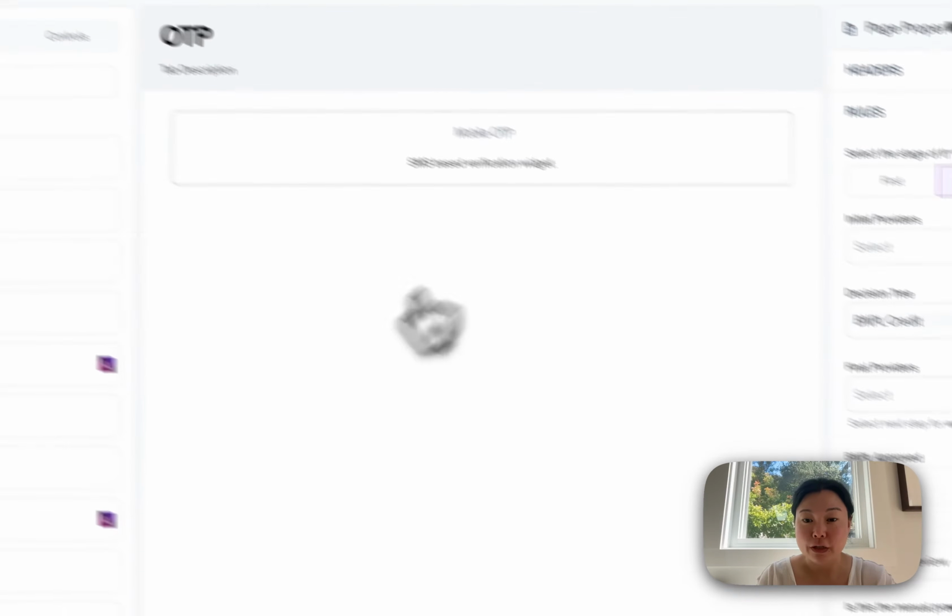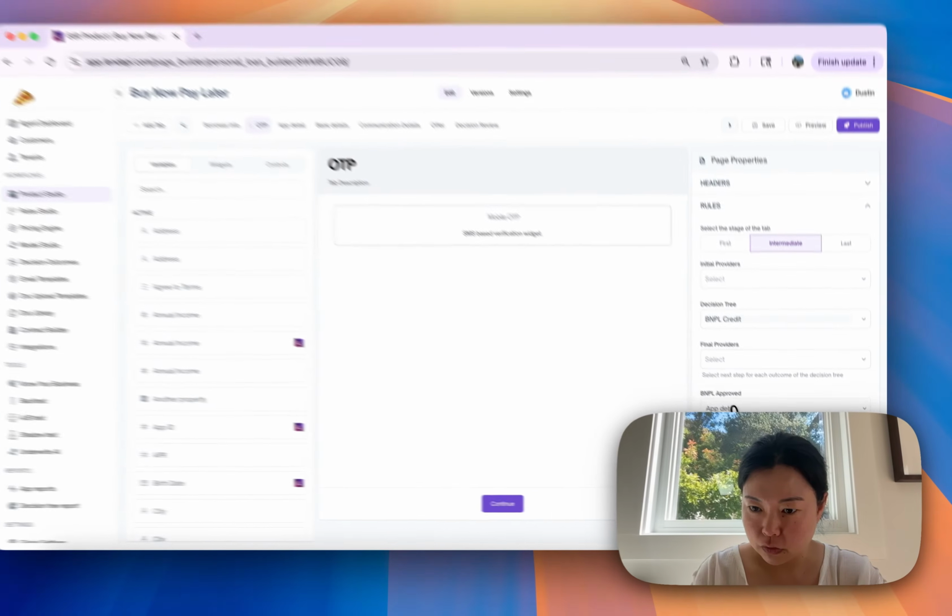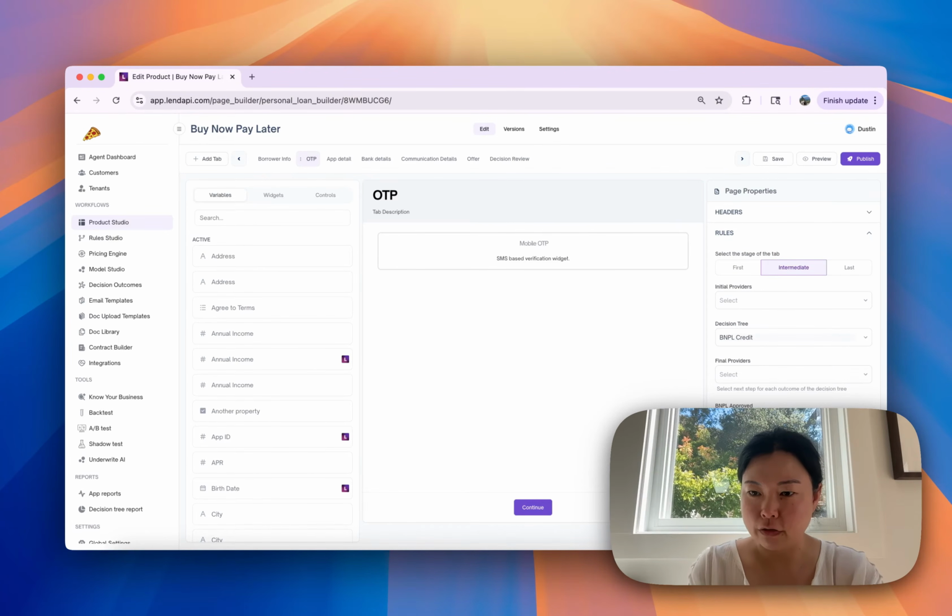going to fill in their OTP. And after they fill in the OTP, upon clicking continue, we will take the user either to an app details page or to a decision review page, depending on their credit score that we pull back from TransUnion Soft.